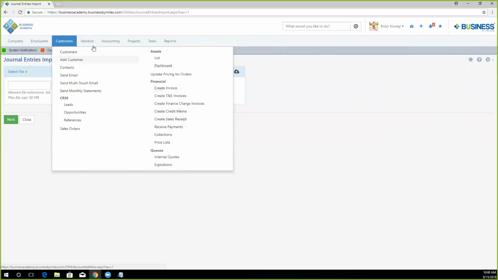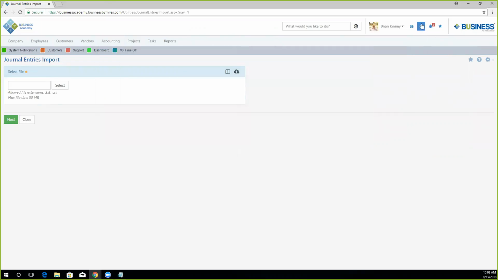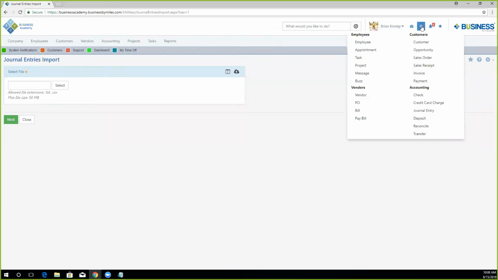Apart from the top tabs to create different things, we can also use the quick add, which is this little plus icon to the right of our name. And here will allow us to quickly add anything from this dropdown. And we can see transactions are sprinkled throughout. So here we can create a bill, we can create an invoice, receive a payment, create a sales receipt, create a check, a credit card charge, and a journal entry.